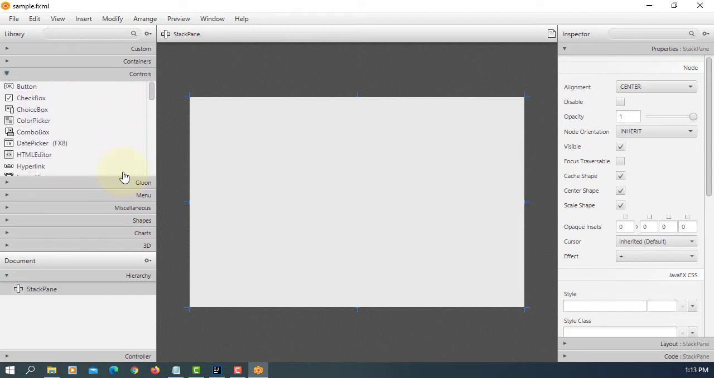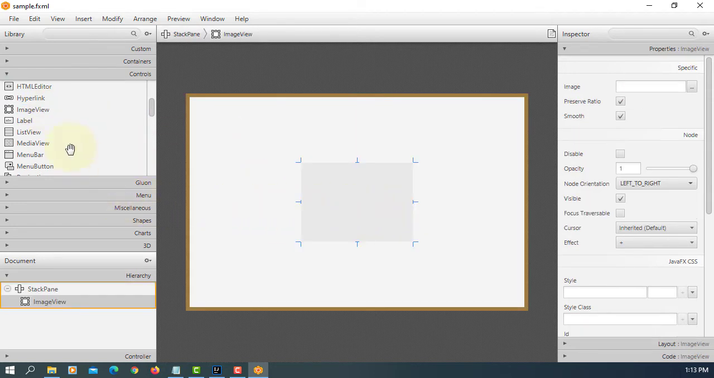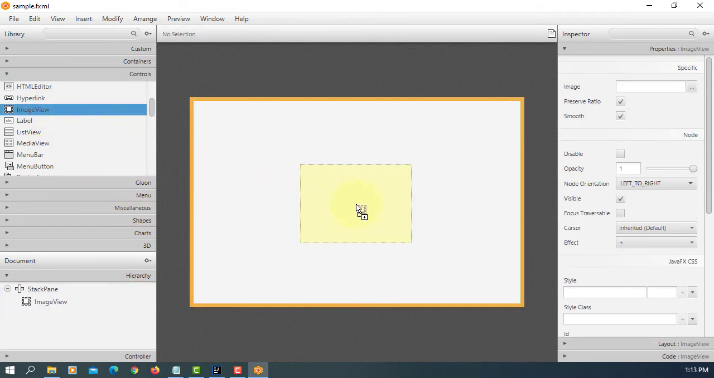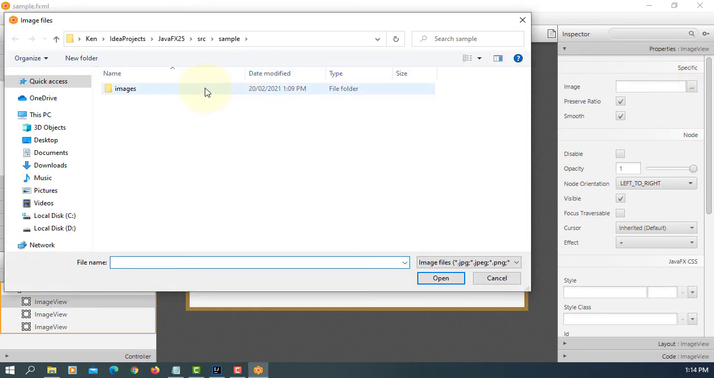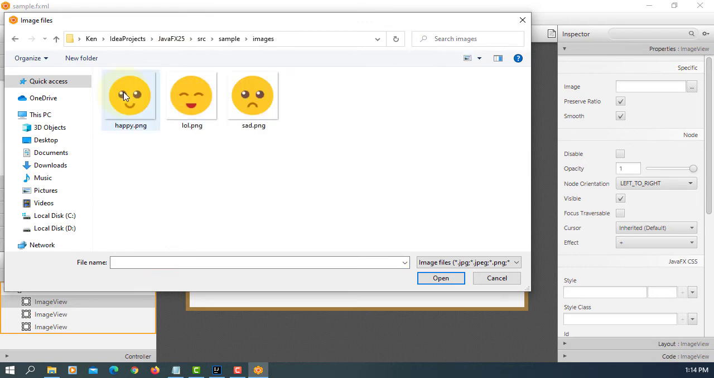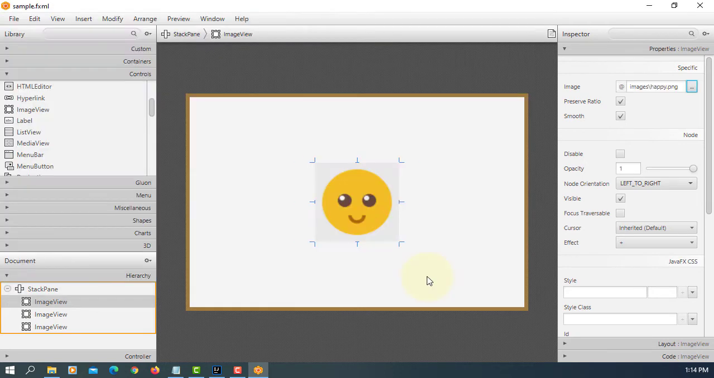Let's say if we have 3 images, okay, we can drag and drop 3 image view. Then top of that, there will be another image view. Top of that, there will be another image view. So the last one is on the top, and the middle one, this is going to be bottom of the stack. So let's say happy will be the lowest stack.